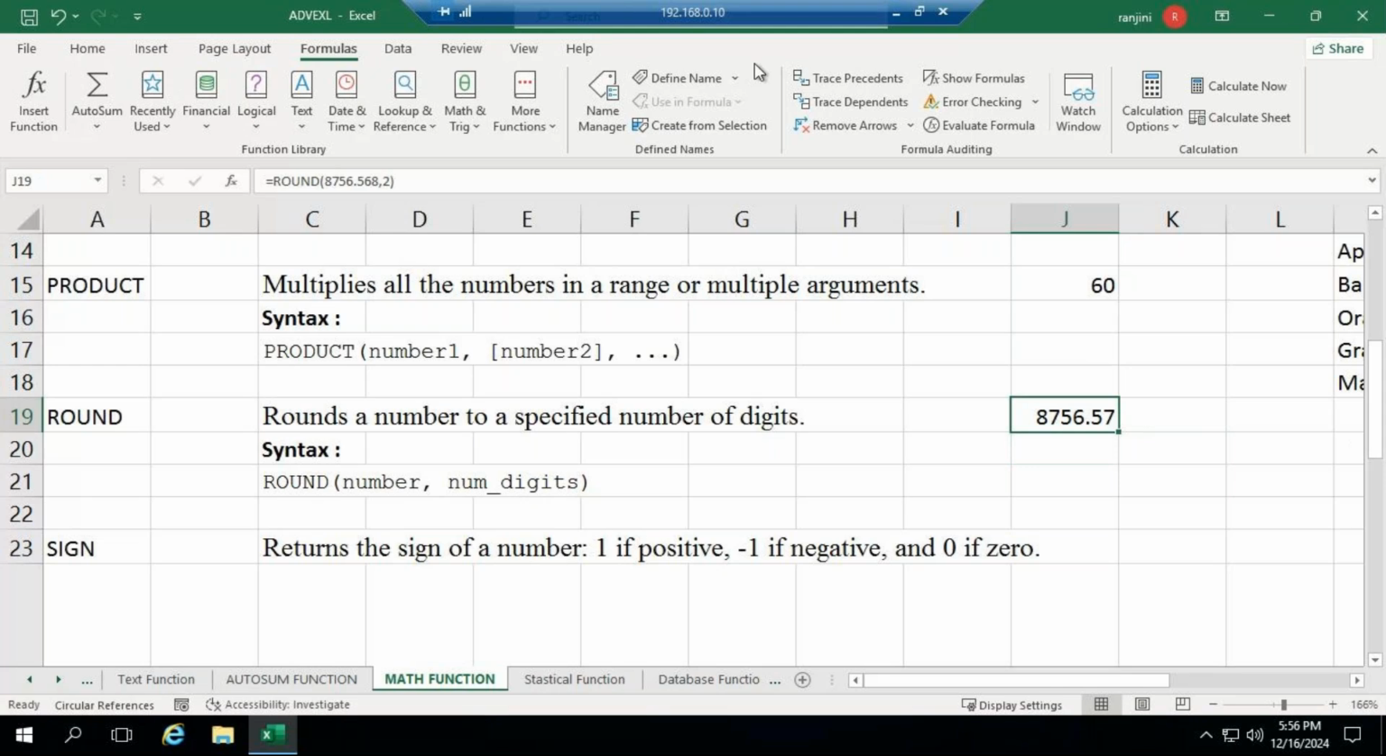Suppose if I change the value here to 3. It is rounding because this third value is above 5. So if I make it as 3 here also, it retains the same value. So undo, I can bring it back.